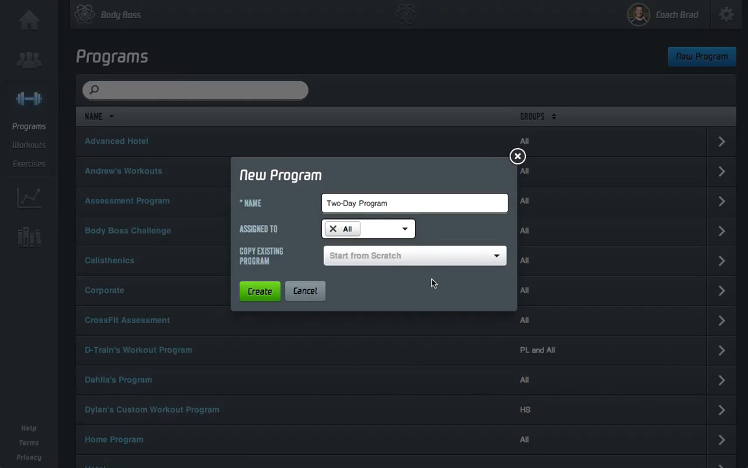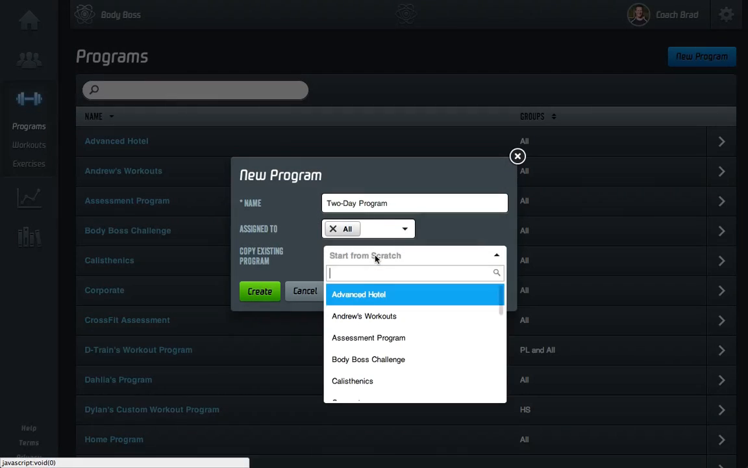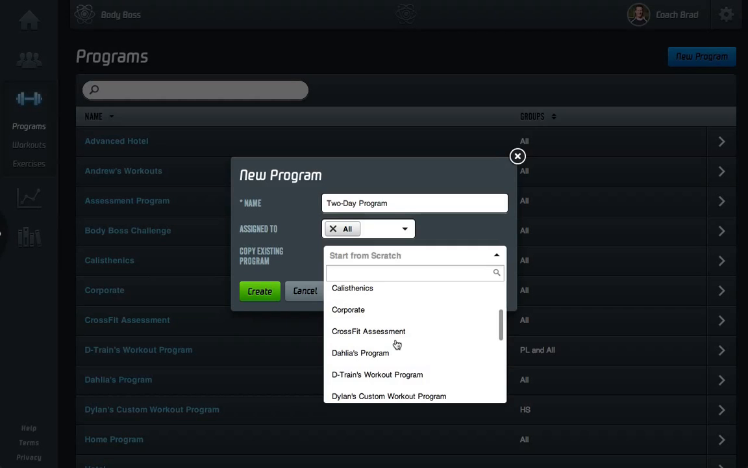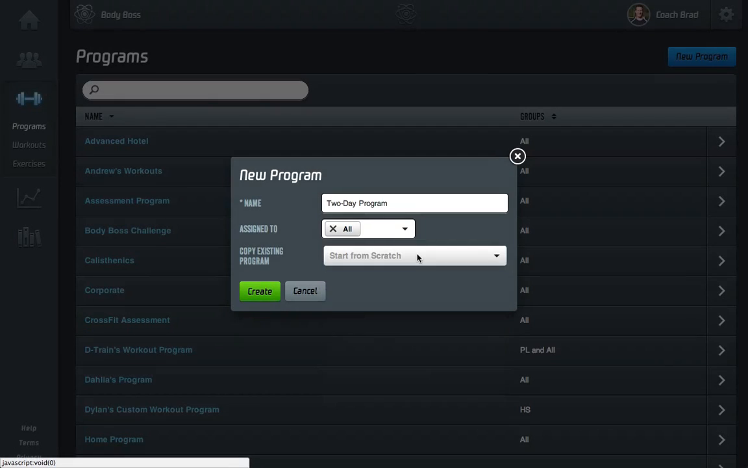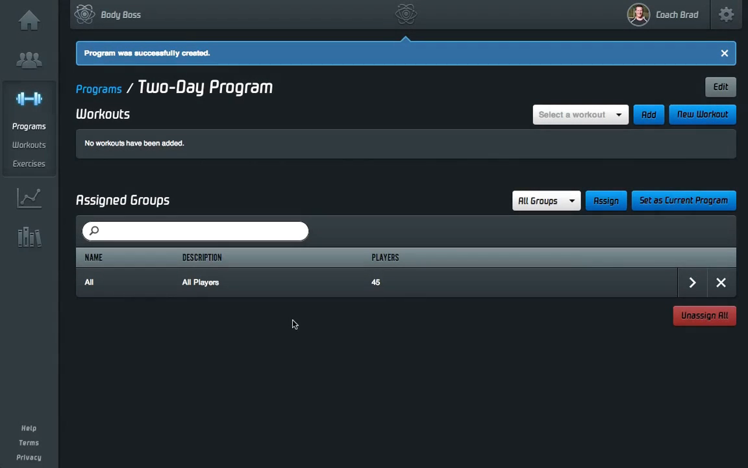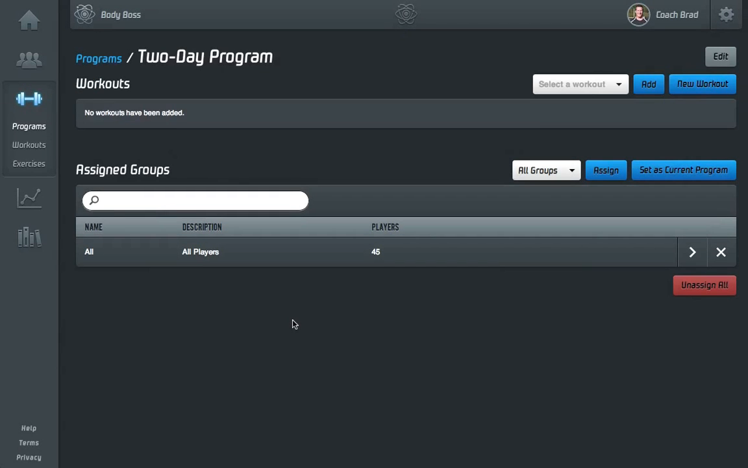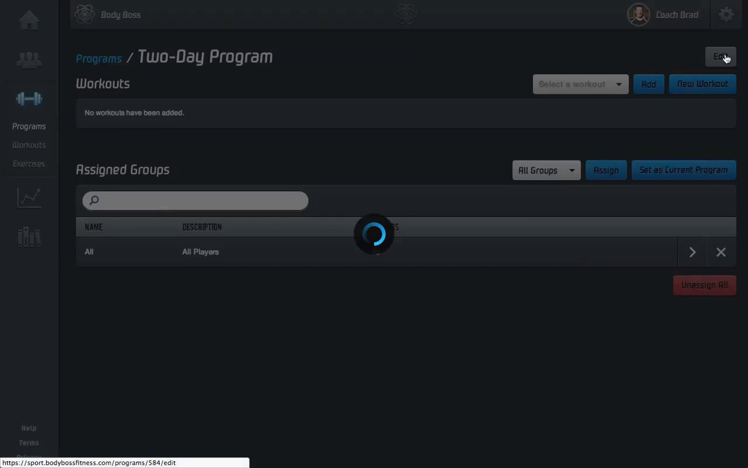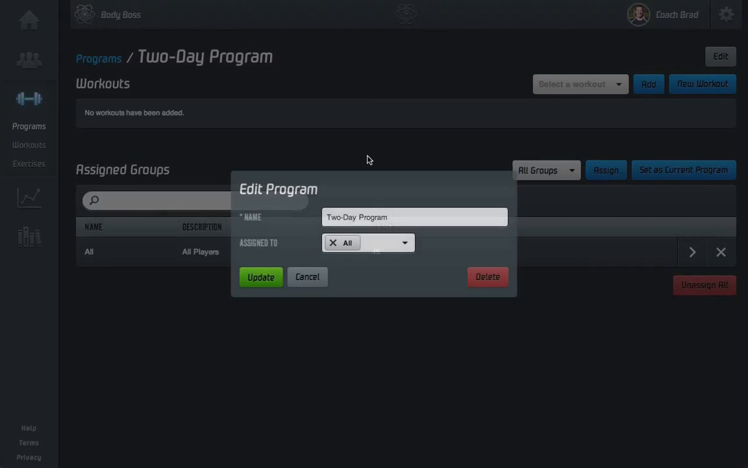You also have the ability to build your program from an existing program, as you can see from all the existing ones, or you can actually start from scratch. We'll just start from scratch. Click Create when finished. So here we're brought to the main screen for viewing a program. Here we can go back into the Edit button to view or edit the name of the program, or also delete the program completely. So we'll just hit Cancel.